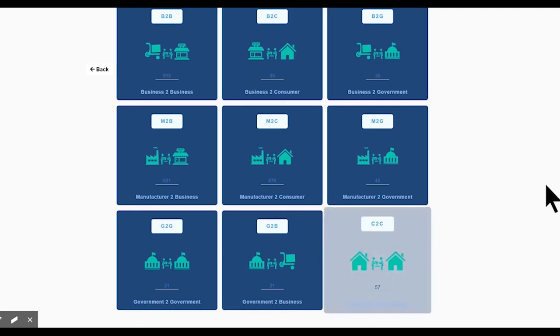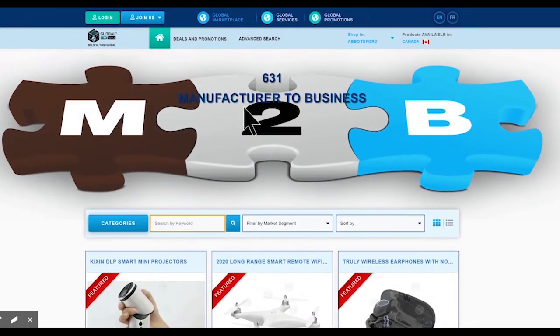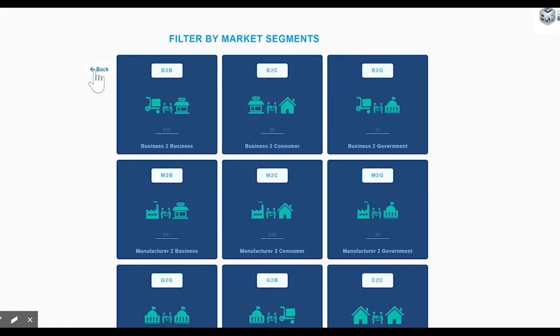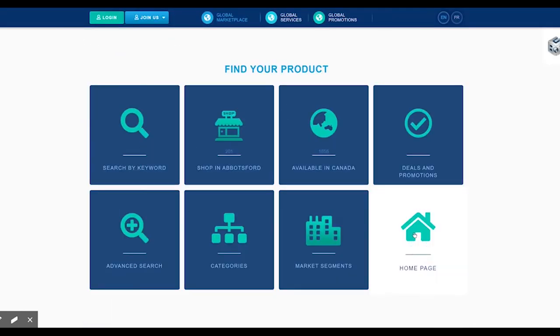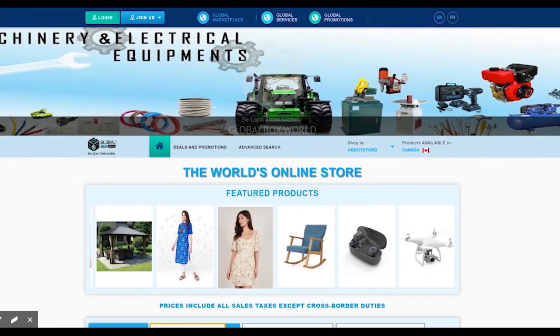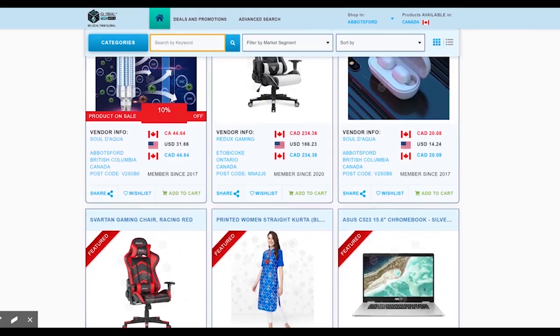If we look at manufacturers to business, we can see that the platform shows us all the products that are listed for sale by a manufacturer to a business. GlobalBox eliminates the need for any business to set up their own online platform to sell products to their target market segment. The last option on the Find Your Product page is the Home Page option. This button takes us to a page where you can see all the products uploaded by vendors all over the globe.